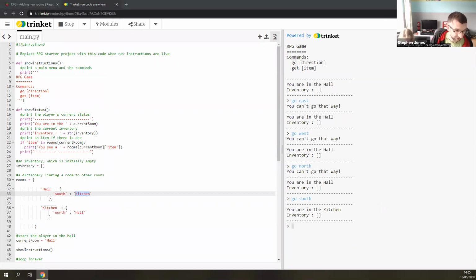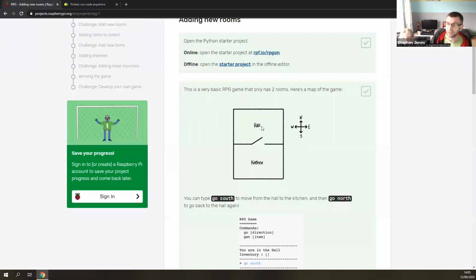Yes, and I'm just going to paste the link again, just in case anyone missed it. There we go. So in this game, this is where we're going to have a little bit of backing and forthing. So basically what we've got is you've got this hall and a kitchen. So if you're starting in the hall, you can go south and you go to the kitchen. And if you're in the kitchen, you can say go north and you go back to the hall.